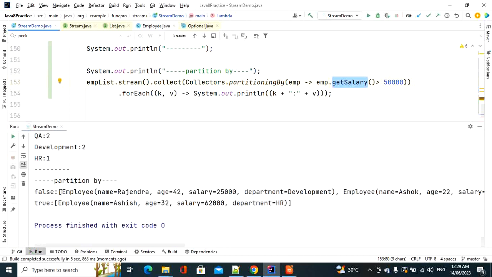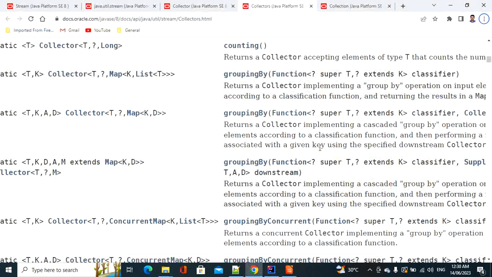Yeah, so here if you see, it will return a boolean value, false or true. False means that the condition is false, that is, earning less than 50,000. True means earning greater than 50,000 or something like that.